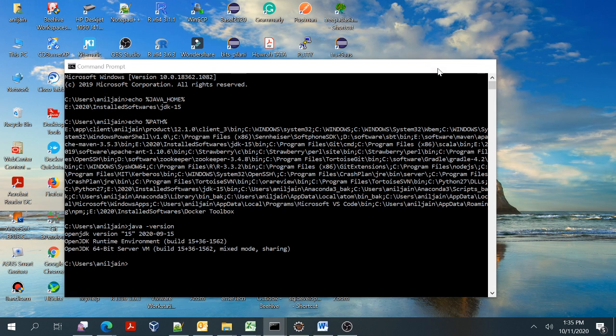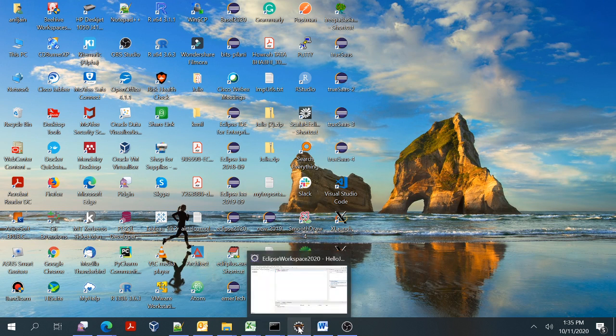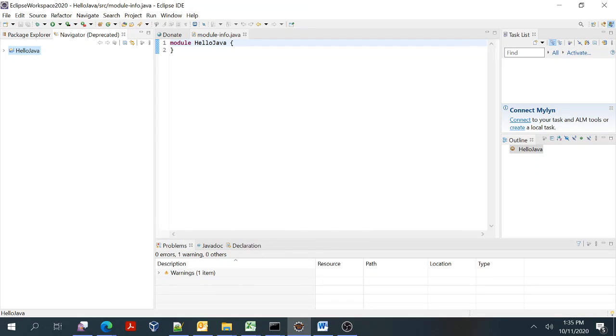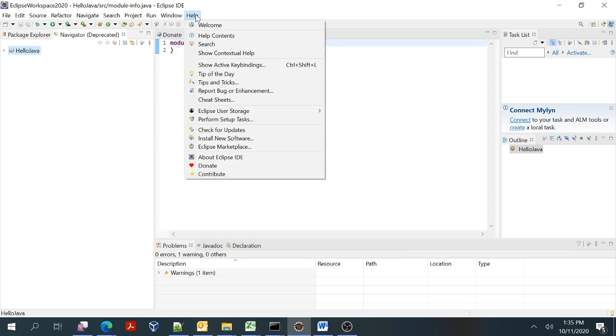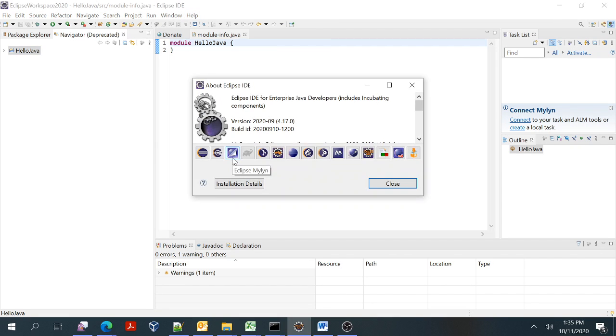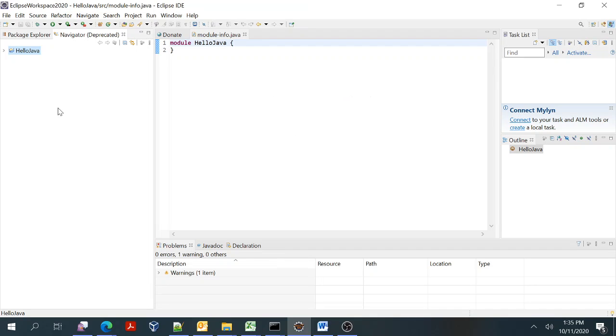After that, you have to install the latest version of Eclipse. The latest version of Eclipse I have already installed. And how to know whether it's the latest version? Go to the Help menu of Eclipse, and here you can click on About Eclipse IDE. So this is version 2020 4.17, and this version does not support JDK 15.